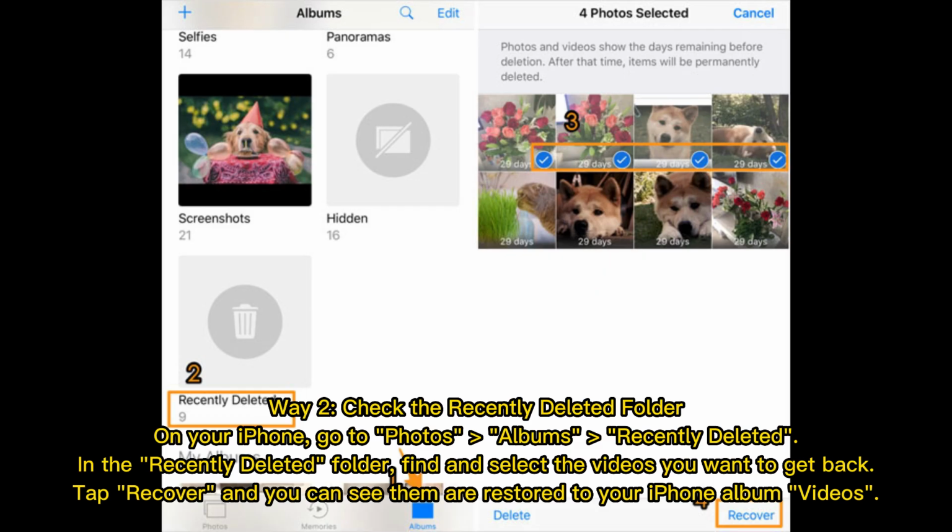Way 2. Check the Recently Deleted folder. On your iPhone, go to Photos, Albums, Recently Deleted. In the Recently Deleted folder, find and select the videos you want to get back. Tap Recover, and you can see they are restored to your iPhone album videos.